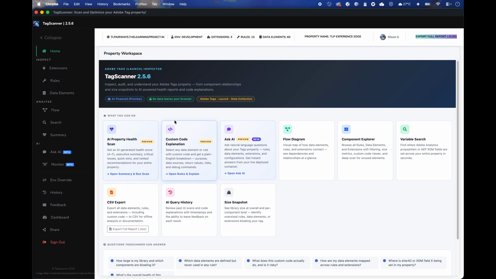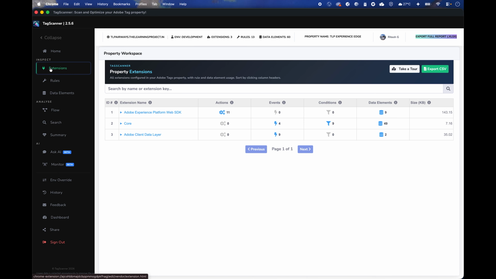In the next 10 minutes, I'll show you what you can do with TagScanner, including a full property audit, which manually can take hours but is now condensed into just a few minutes.